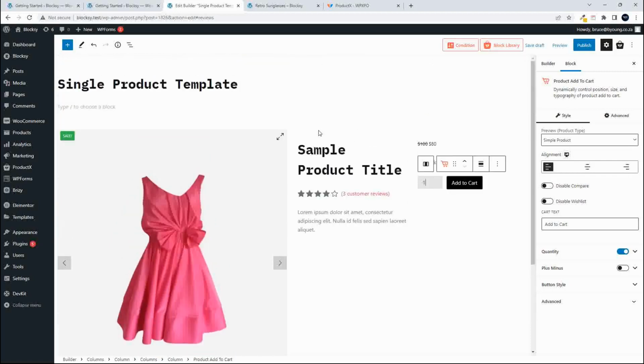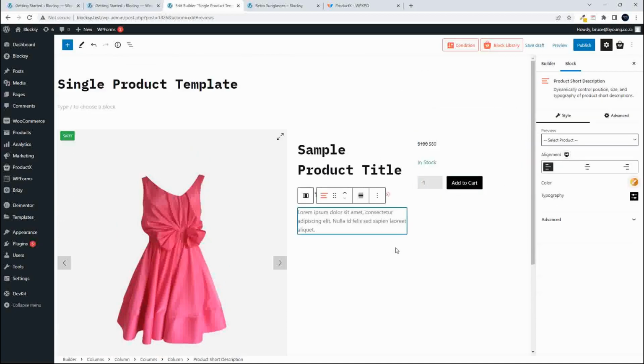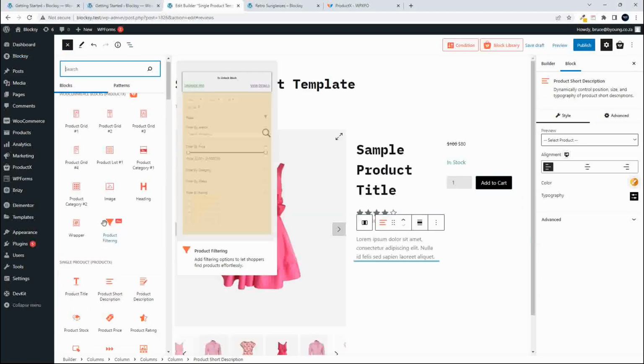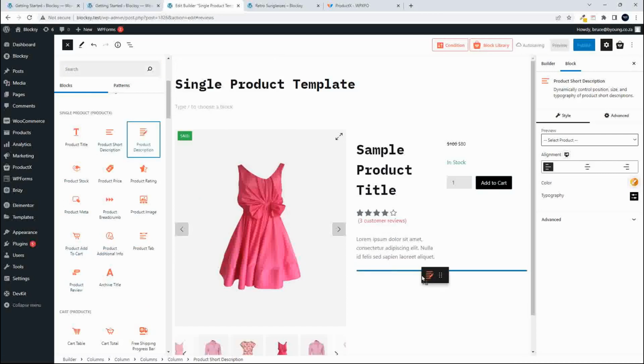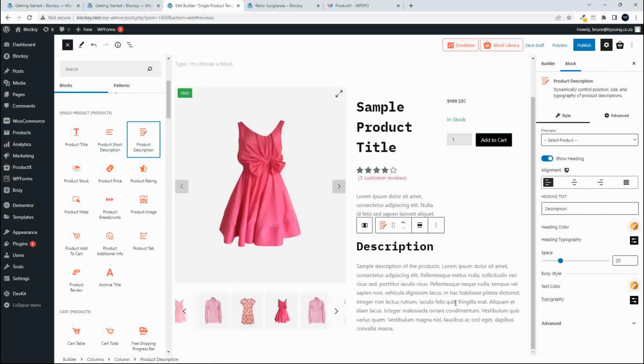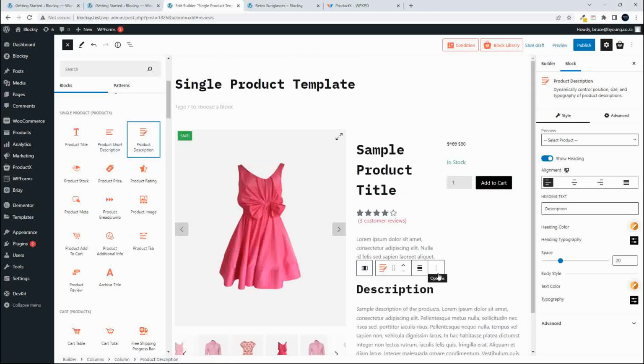Right, so there we have the layout, very similar to what we had. The short description, the add to cart on the right, and below that we had the product description. And what I'm going to do then is head over to add, and I'm going to look for product description. And there we have the product description, and I'm going to add that in there. So there we have a pretty basic layout of what we had before.